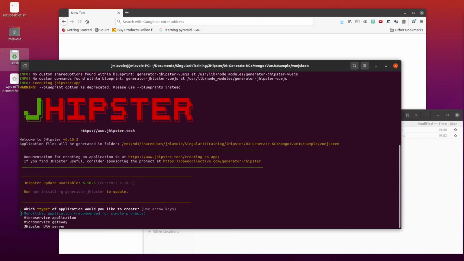Good. So the first thing we want to do is to select which type of application. We will create a monolith application, one that will include both the microservice and the UI. Working with microservice and gateway will be a different topic. We won't use Webflux, we'll stay with the standard REST on that. And by default, it will take the name of the application from the folder we just created, so we'll keep it.